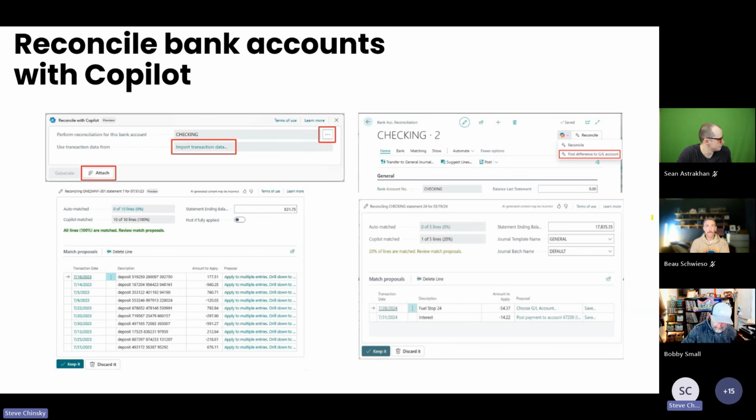And I'm telling it where to go, the general template with the default journal, and I will post those and it will self-reconcile on post in that general journal. So not only am I going to transact it, tell it what the balancing account is, it will also go back to the bank rec and clear it when I post that entry.